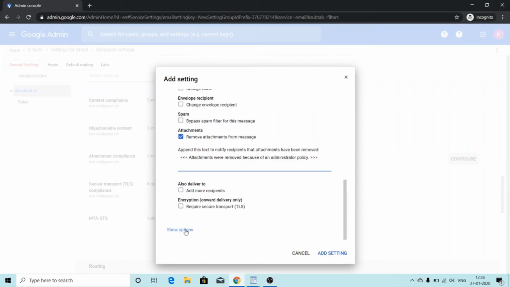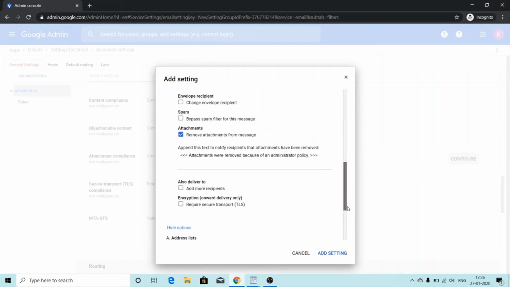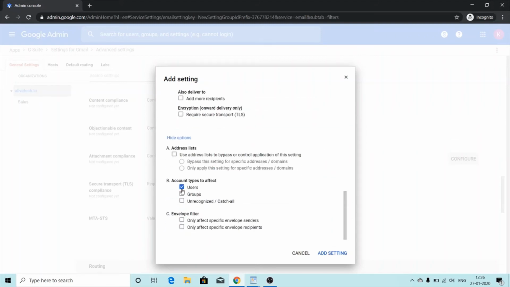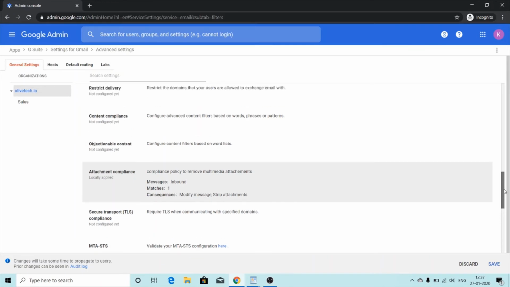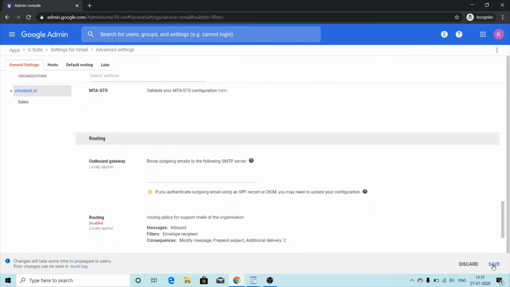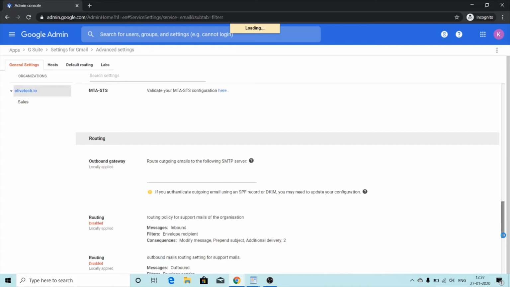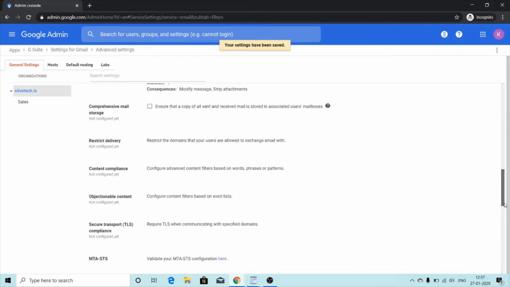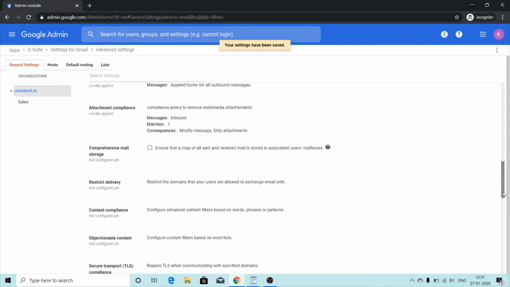Now we'll click on show options, and then we'll click on account types to affect. We'll click on users. We want it to be applied to our users. So that's all, and then we're going to click on add settings. And once everything is done, do remember to click on save, then only your changes will be reflected. So we've successfully created a compliance rule, we've successfully applied it to our organization, and then we've saved it. So let's check whether whatever we've set up is right or not, whether it's working for us or not.